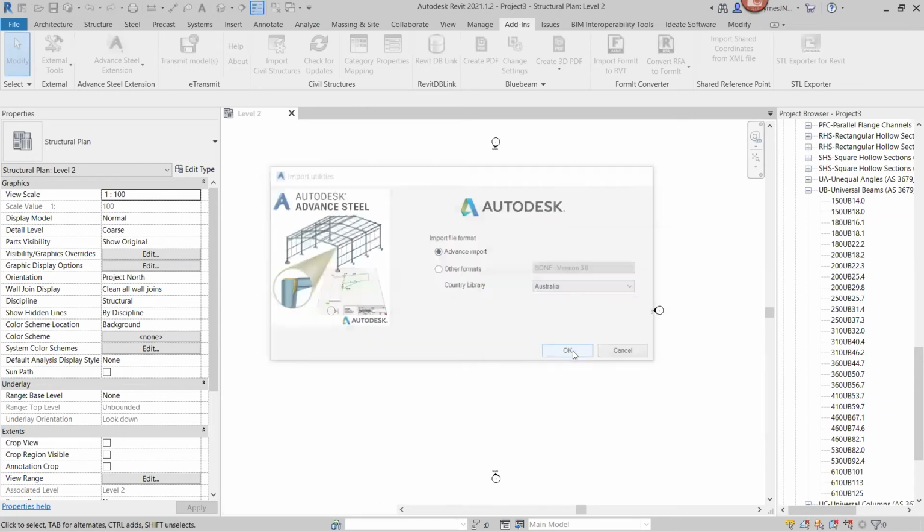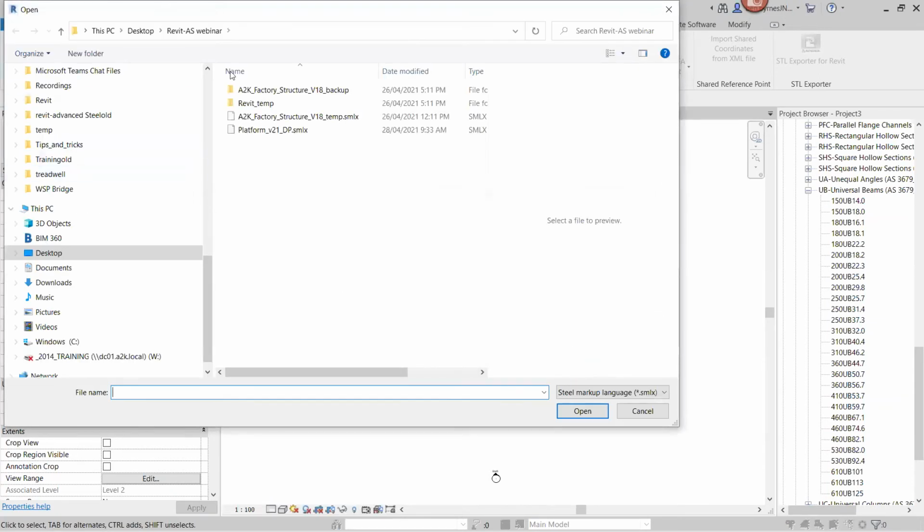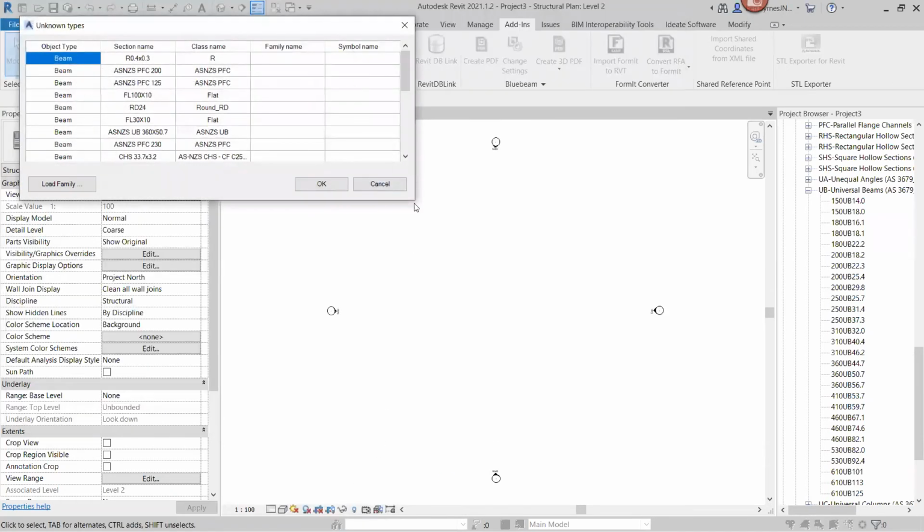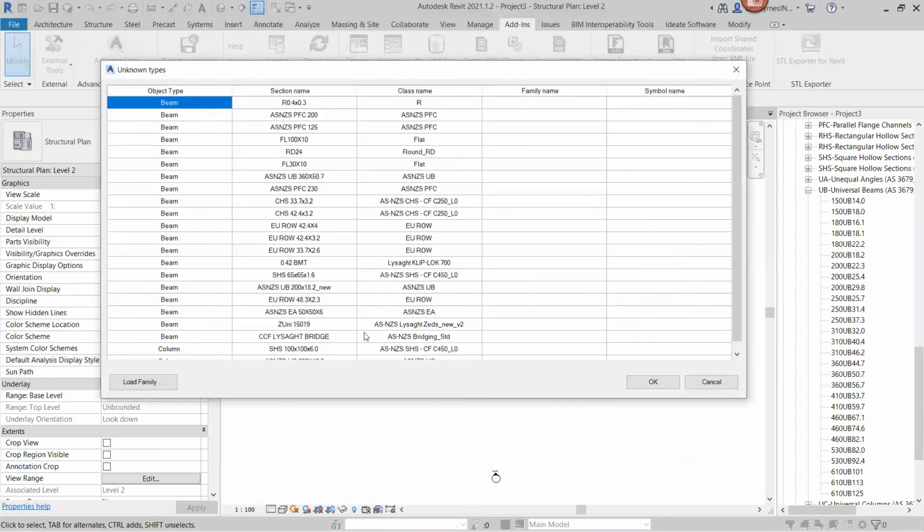And okay. Point to that SMLX file. Revit does retain where you last were, so it does make it a little bit easy. And I'm just going to grab that platform and open that up. And you'll see now it's taken me to this mapping through here. So this is where you do have this all blank.